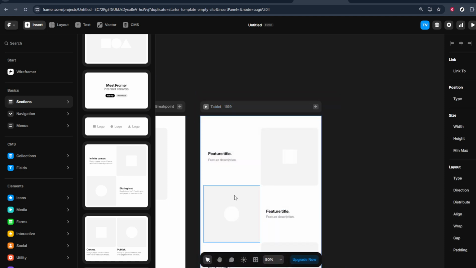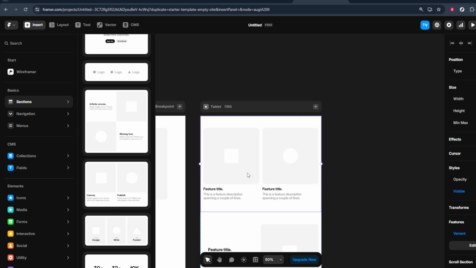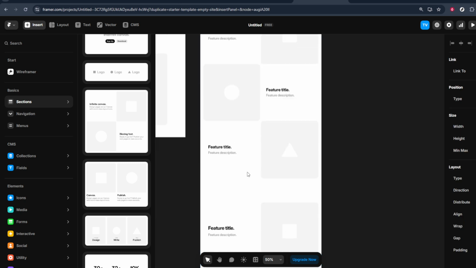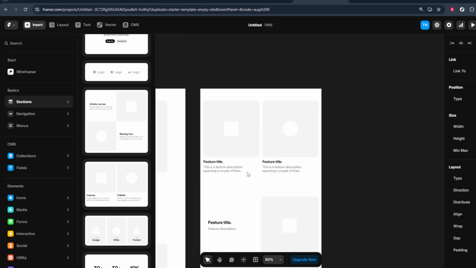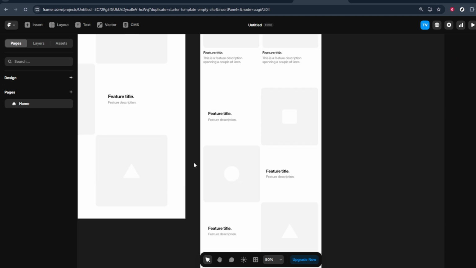Inside the Insert panel, you'll see a variety of categories. For this walkthrough, we want to work with larger layout blocks, so look for the Sections category and click on it. Sections in Framer are higher level building blocks that often come with responsive behavior already in mind, which makes them a great foundation for working with breakpoints.